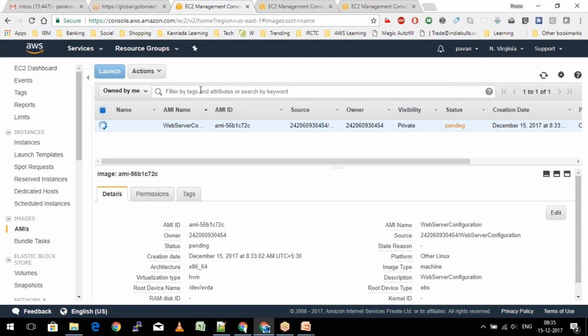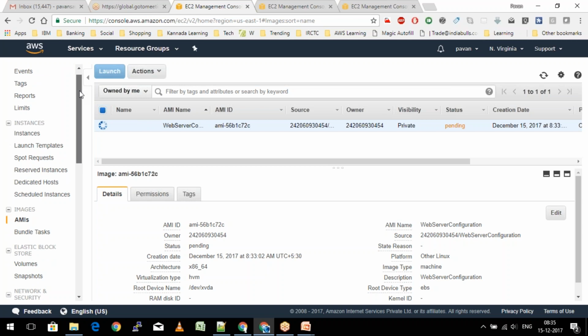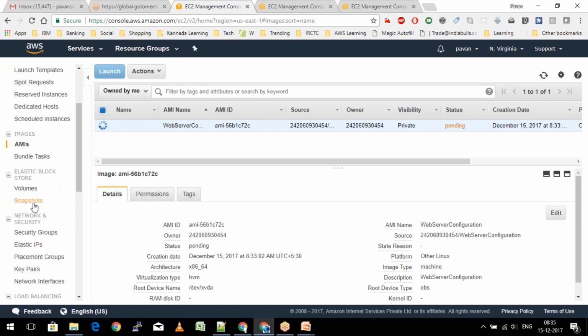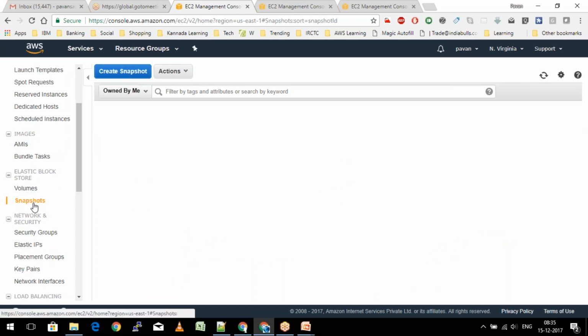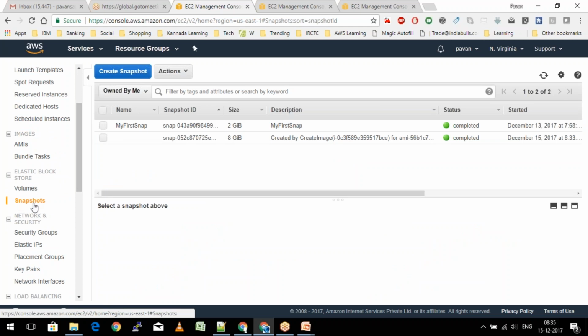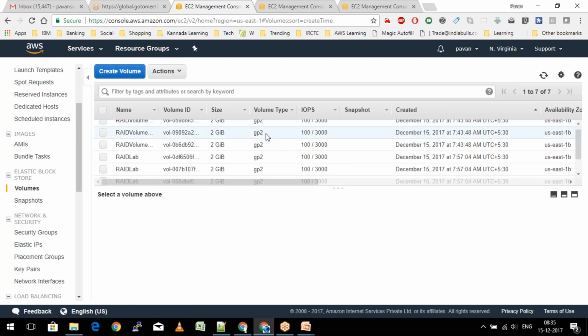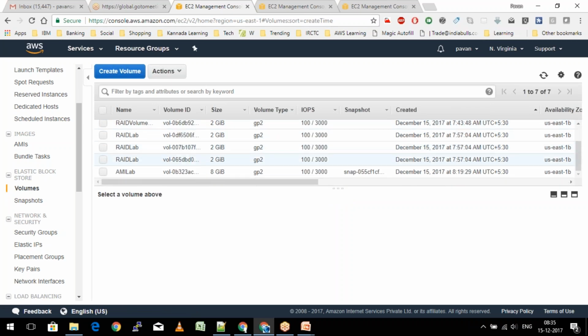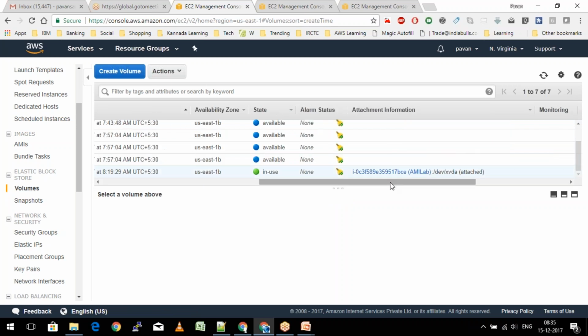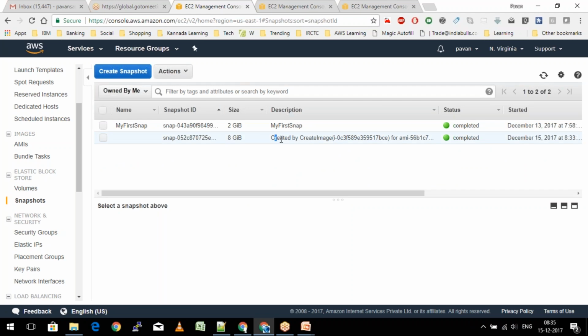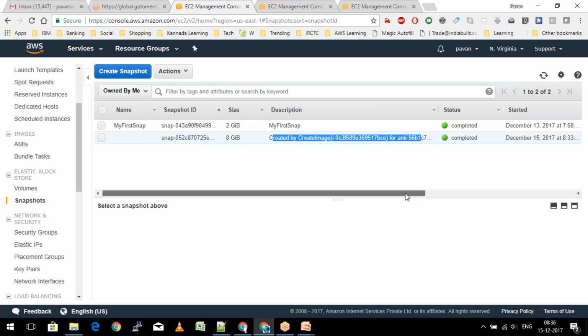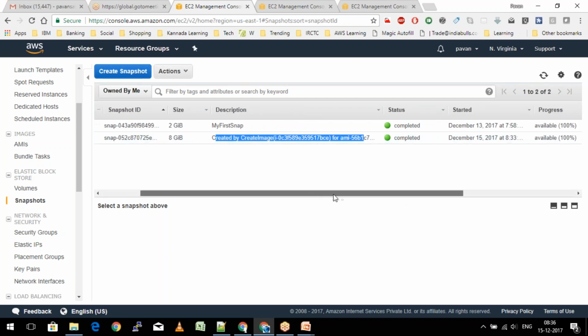In the meantime, while it is getting created, you can go down to the snapshots and check that one snapshot has been created for the root volume of the instance which is currently running. So this is the root volume of the current EC2 instance, of size 8 GB. When we were trying to create an image, the snapshot got created here, which says that it has actually been created by the image. I'll just delete the unrequired things here.